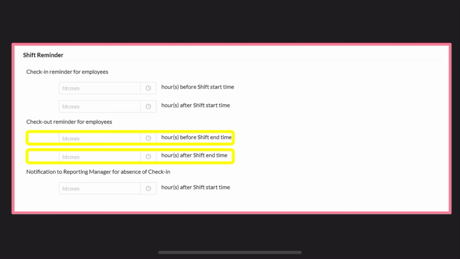Let's take a look at a scenario. Scenario 1. The first check-in is at 9 a.m. First check-out is at 1 p.m. The second check-in is at 2 p.m. Here, there is no checkout after 2 p.m., which means the checkout status is open. In this case, the reminder will be triggered.